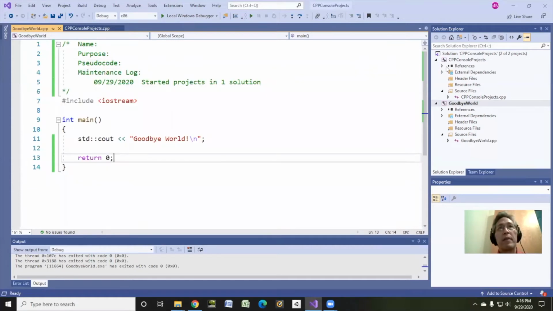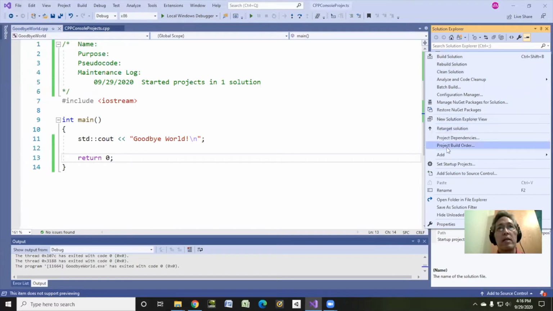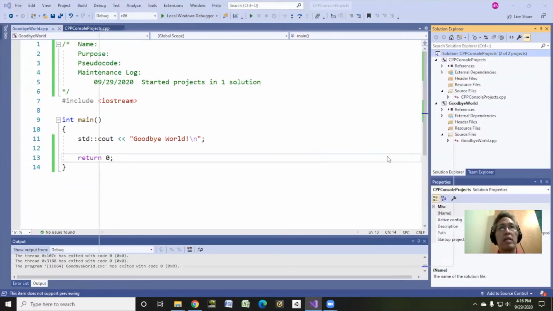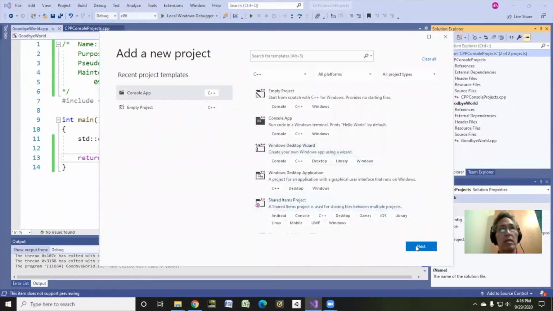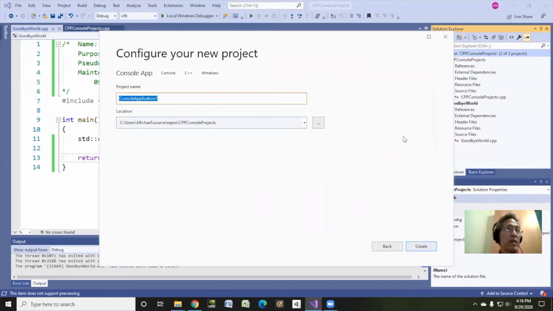And no matter how many I want to do, I can make another one. Let's make another one. Add new project, not new solution, new project. And this is going to be something, I don't know, something else. And I'll go create.